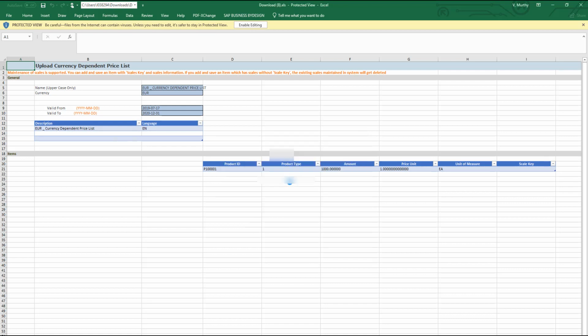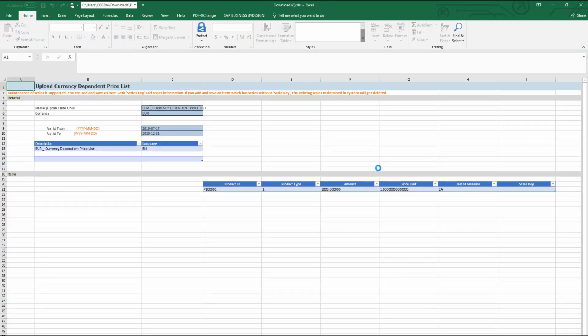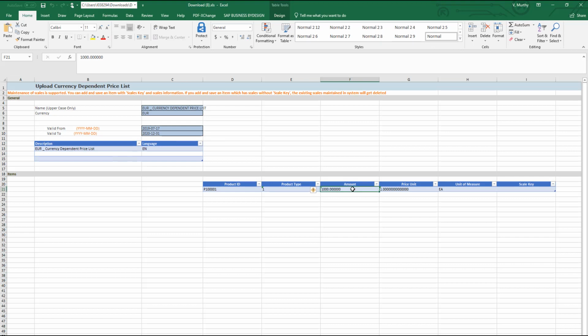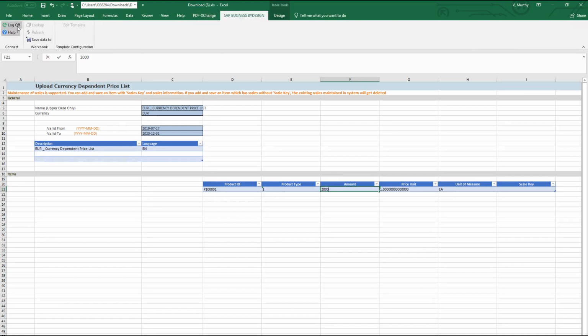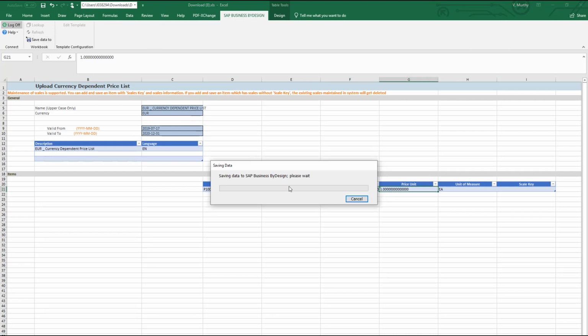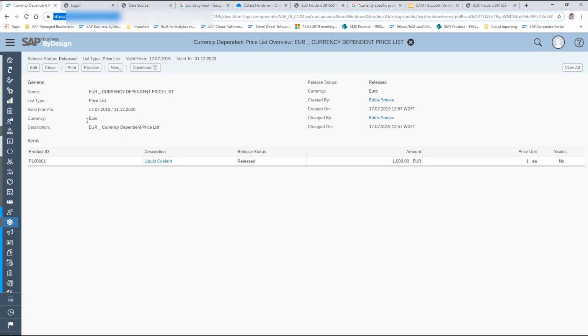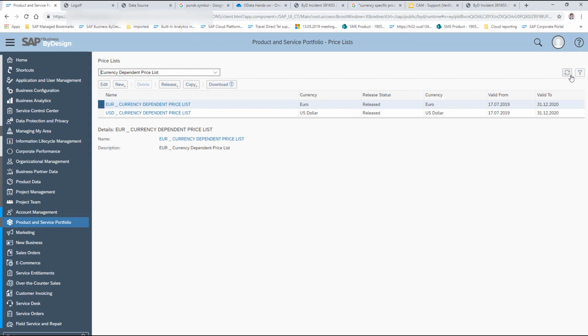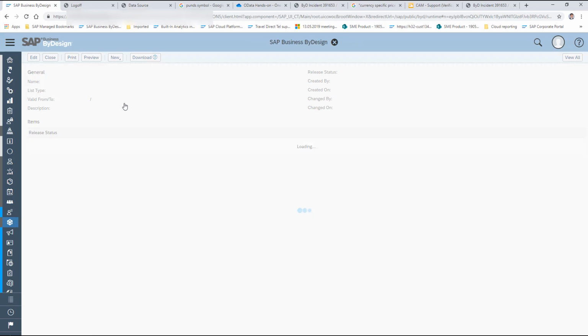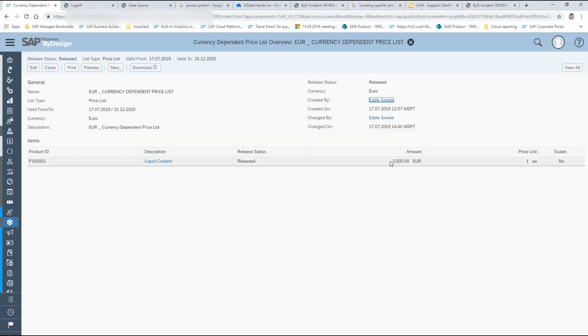After the successful logon, the user has to click on save data to pricing, and here the user has to either change the existing price of a product or enter a new product. Both are possible. And now click on save data to backend, and here the data gets saved in the system. Now as you could see, the product prices changed from 1000 to 2000. In this case, in the euro specific price list, the prices changed from 1000 euros to 2000 euros.